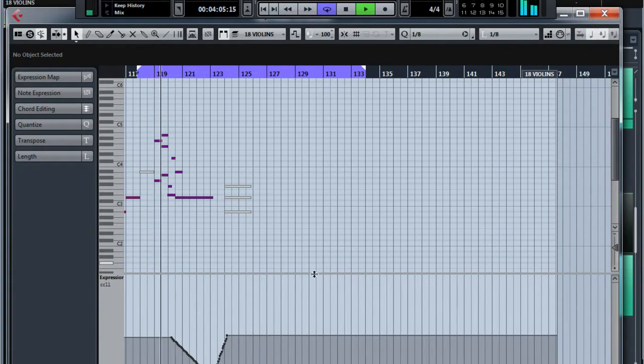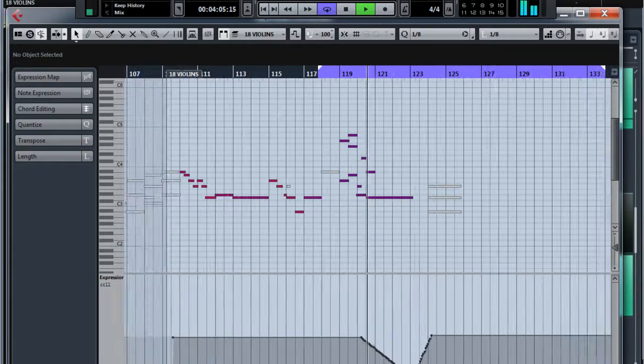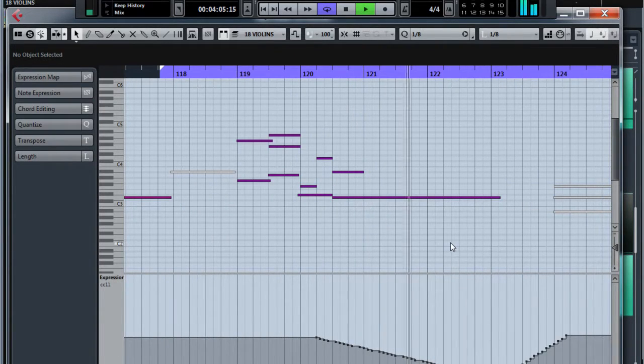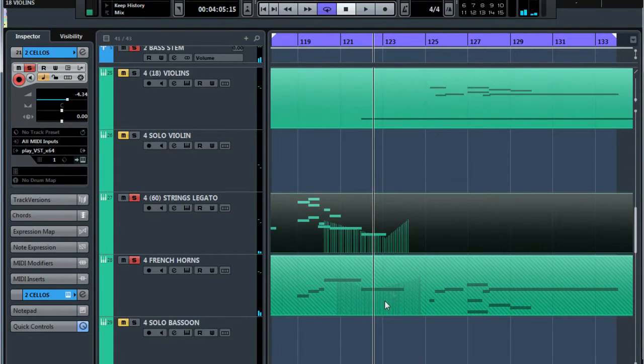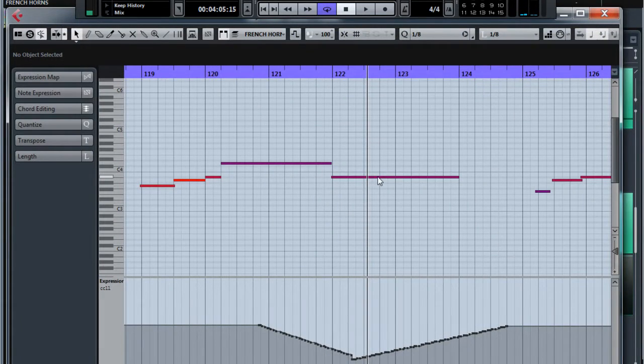Strings. Oh, I hear something hanging over there that doesn't sound good at 122. Right there. There was a note hanging over too long and it created a bad chord there. Listen at 122. That one worked okay, but I still hear it in another instrument somewhere. Probably there. See? It's also hanging over.